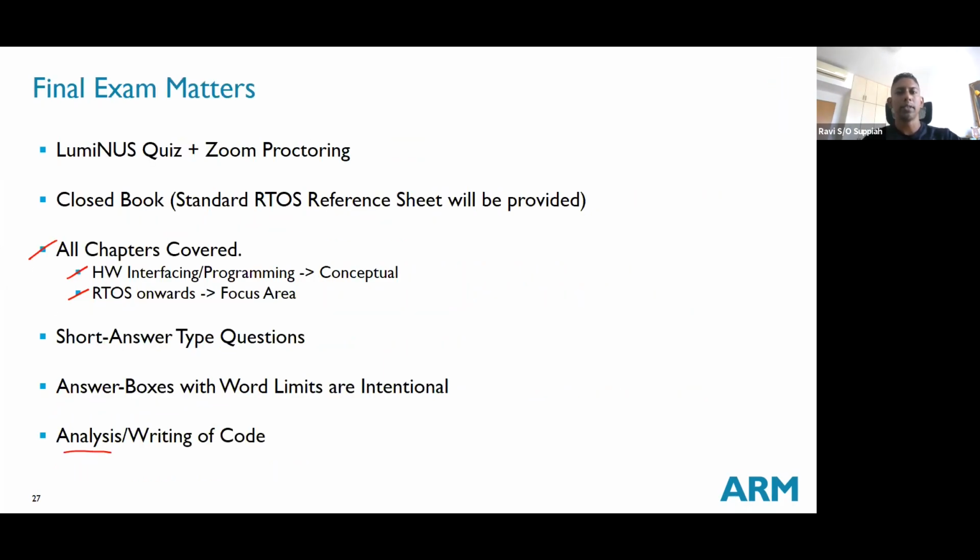Okay, there's no cheat sheet. The only thing is I will provide you with an RTOS reference sheet, which will be a soft copy version. You are not allowed to have your own cheat sheet. So it's a closed book exam. I will provide a reference sheet for the RTOS kernel course.